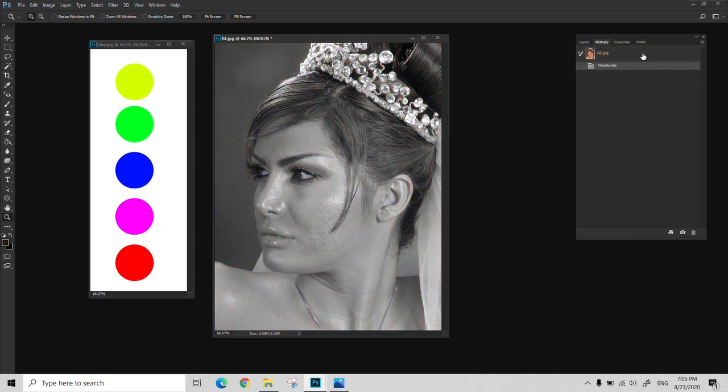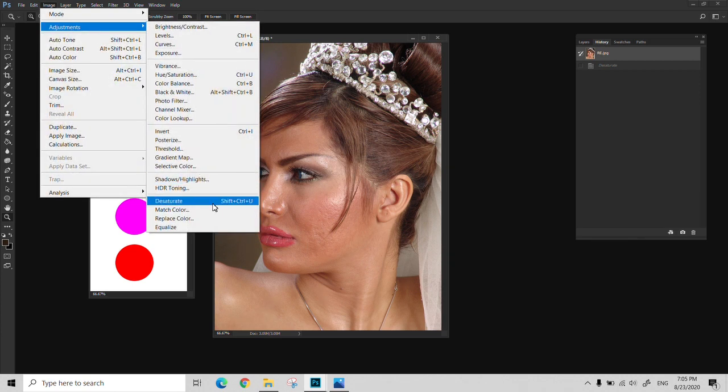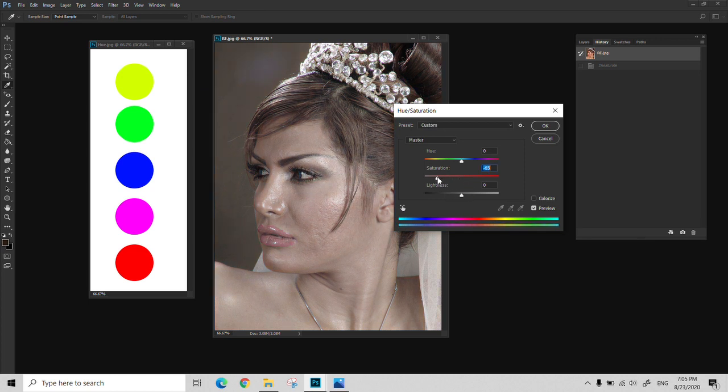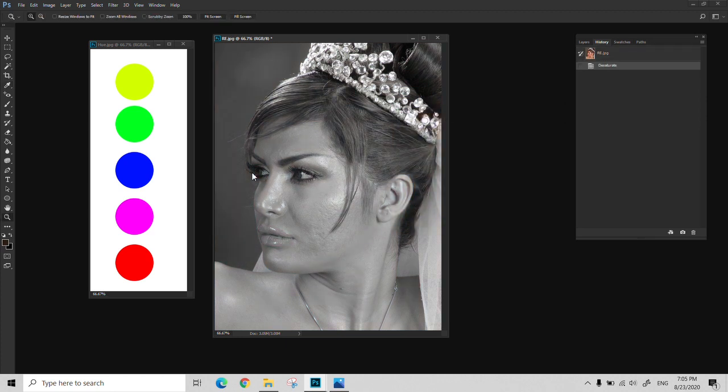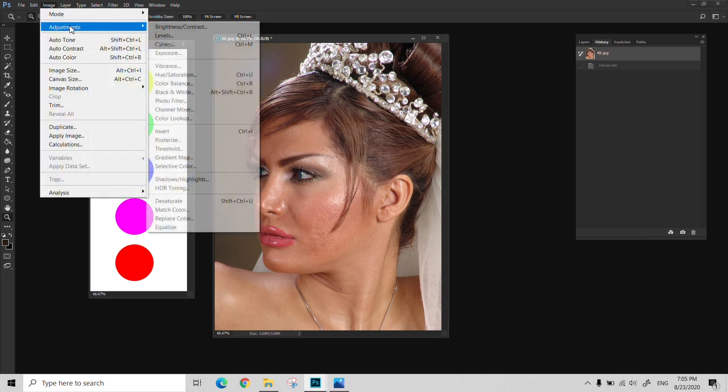But with Shift Control U, the desaturate option, you cannot make an effect like I just made it a little black and white, not totally losing the colors. If you click that one, the image will totally become black and white. And you have other options here. Just go and play with them. I gave you the most important ones, the ones that they're using.